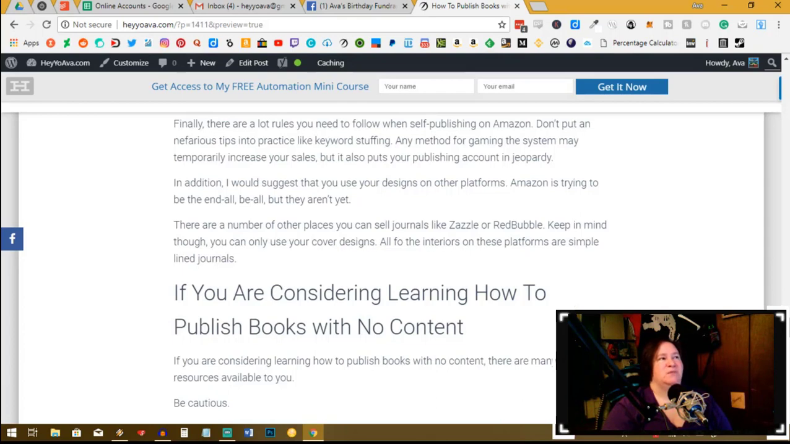In addition, I would suggest that you use your designs on other platforms. Amazon is trying to be the end-all be-all, but they aren't yet. There are a number of other places you can sell journals like Zazzle and Redbubble. Keep in mind, though, you can only use your cover designs. All of the interiors on these other platforms are just simple lined journals.